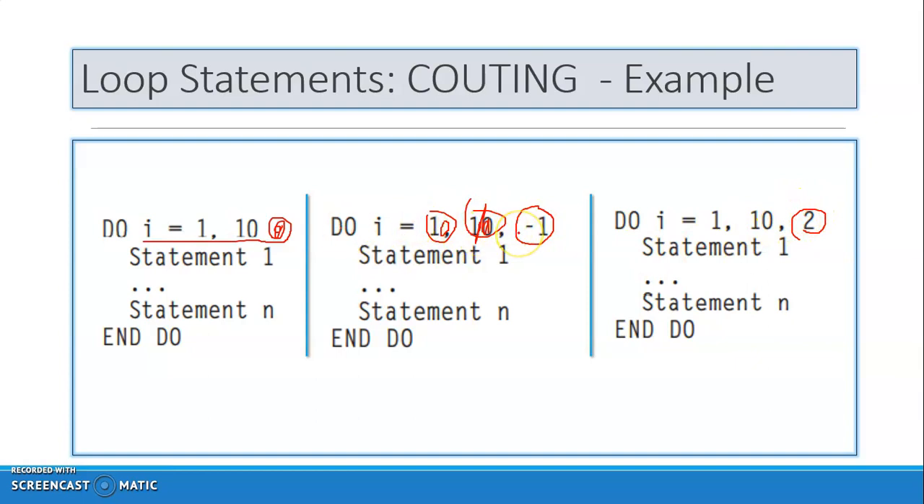So here, this one cannot actually print anything. Statement 1 up to n will not be printed at all, because our I is starting at 1 but our step is -1, so it's not going to work out. But if it were the other way around, for example starting from I equals 10 to 1, with a step of -1, then it will be reducing from 10 all the way down to 1. So these statements will still be executed 10 times, the same way we executed here.